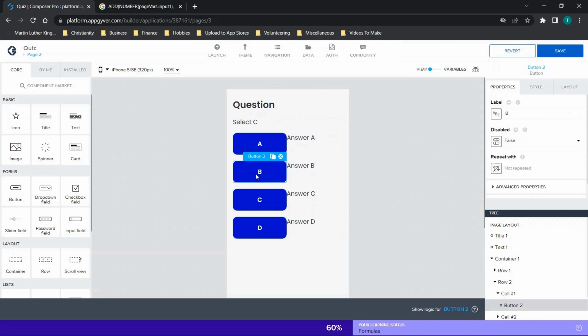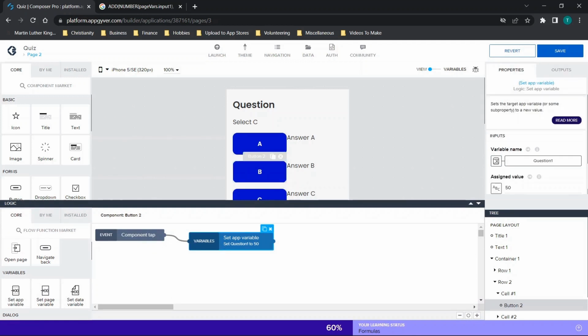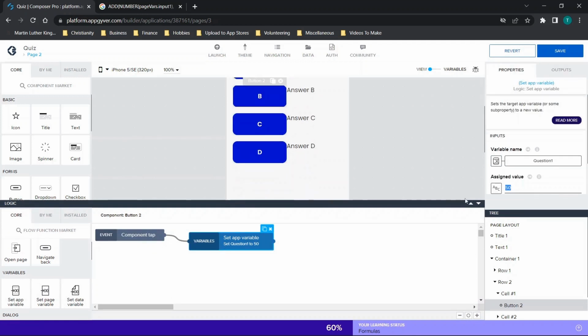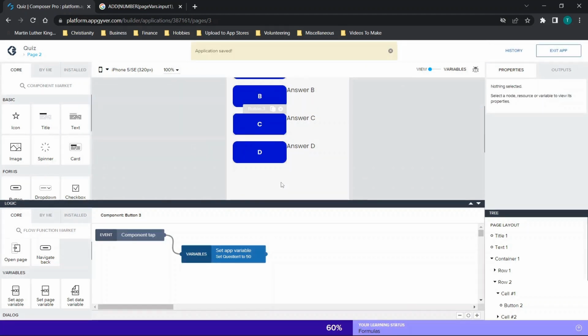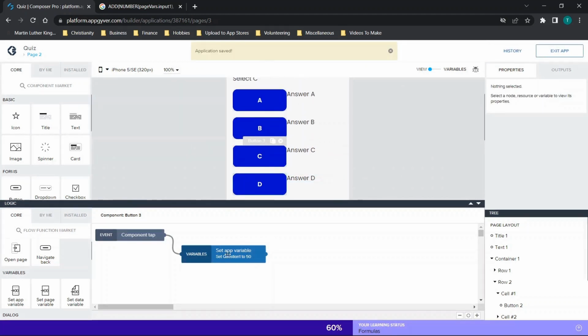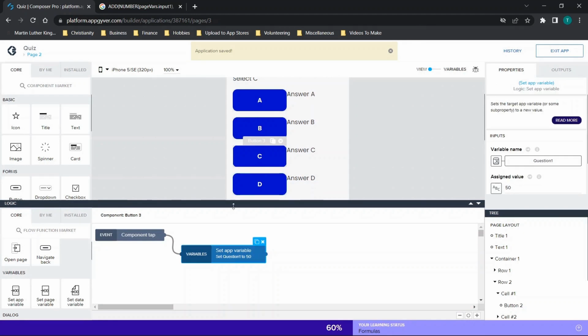So what we're going to do is we're going to go to answer option B, because we now need to change this to make this the incorrect answer option. And then we're going to go to C and change this to be the correct answer option. So we'll just add 50 there. So we now have the question 1.